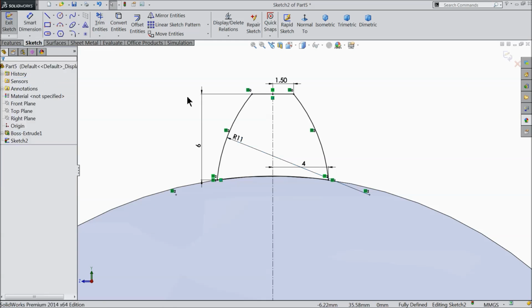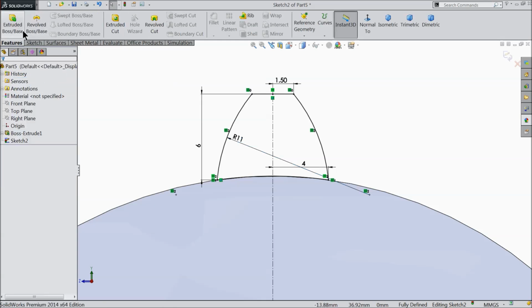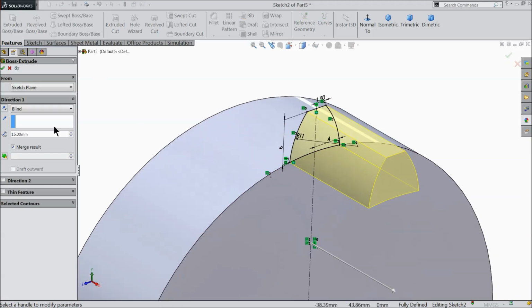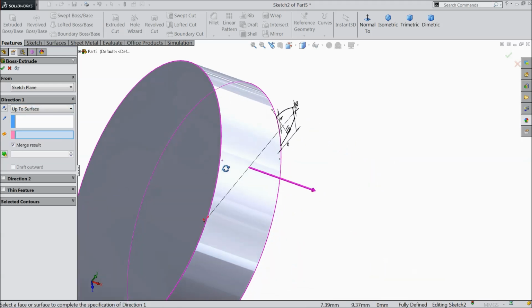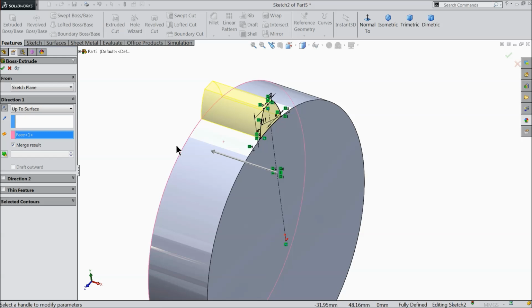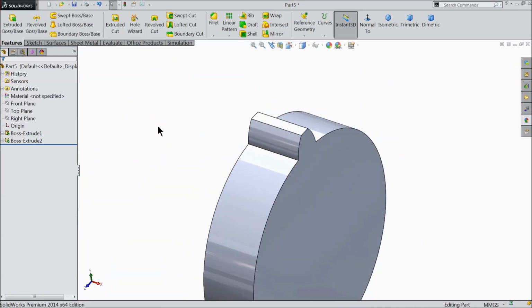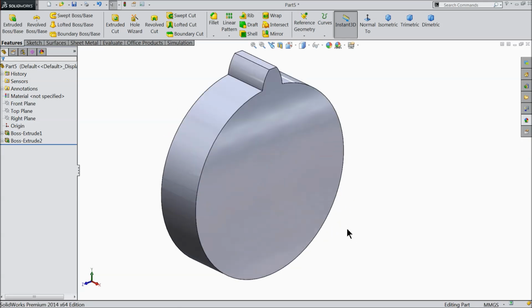Okay. Now select extruded boss. Select here up to surface. Select this back surface. Now you can see the thread. Okay. Now it's time to make multiple number of thread.